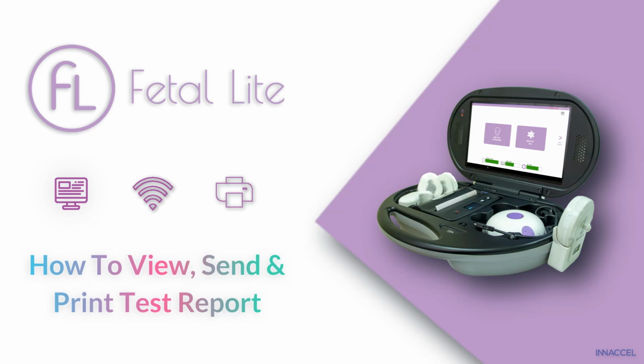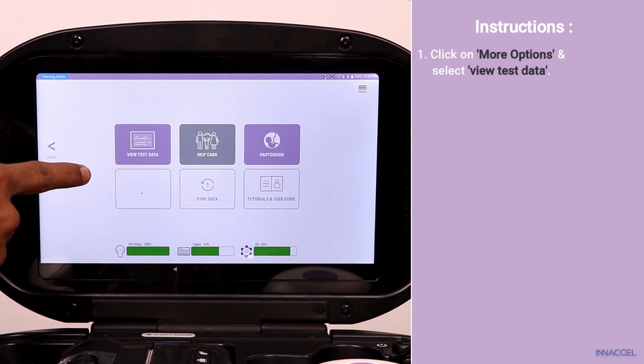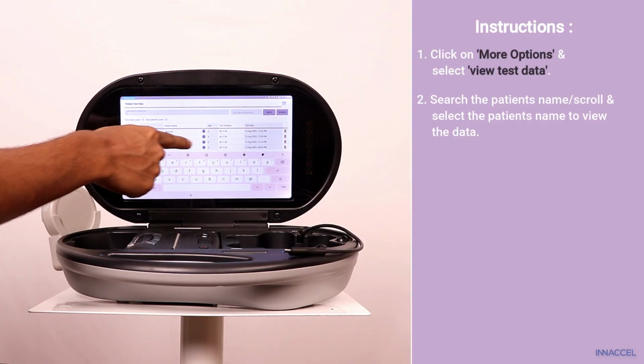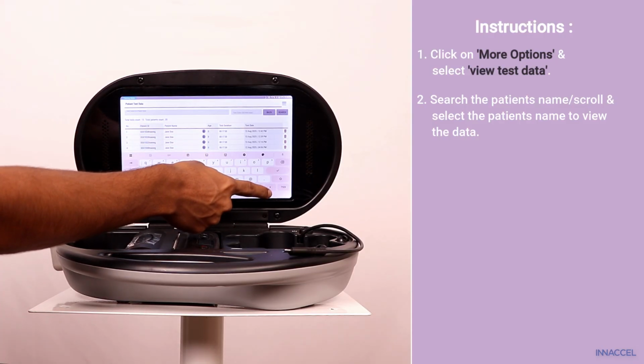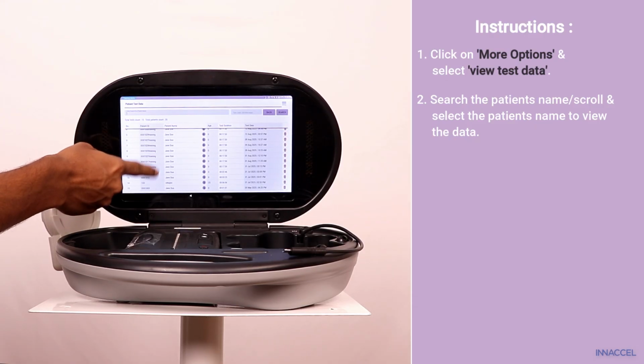How to view, send, and print test report. Click on More options on the right corner of the tablet and press View Data. Here, you can find all the test reports. You can search a test report by entering the patient's name. Select the patient's name to view the test report.